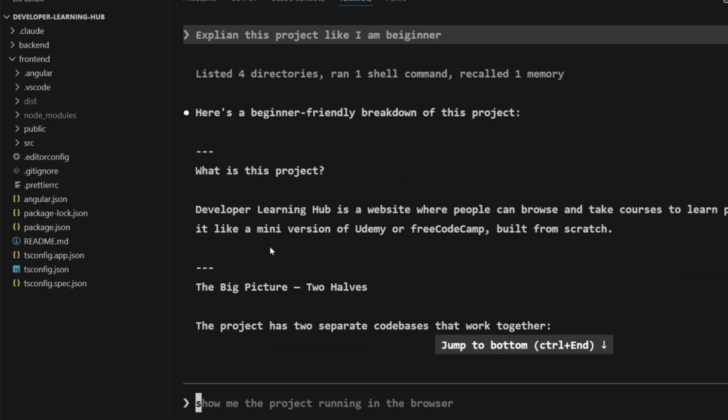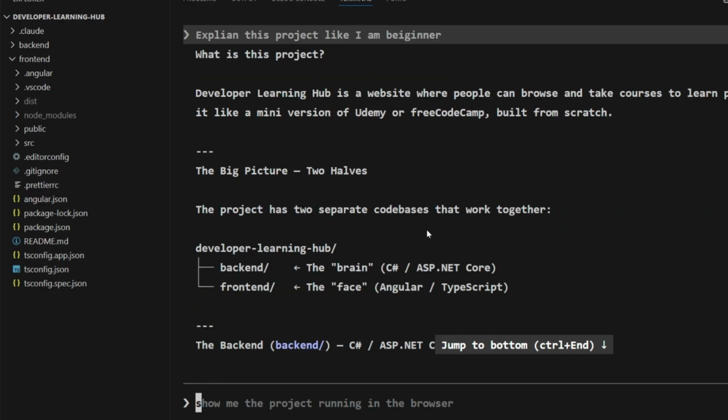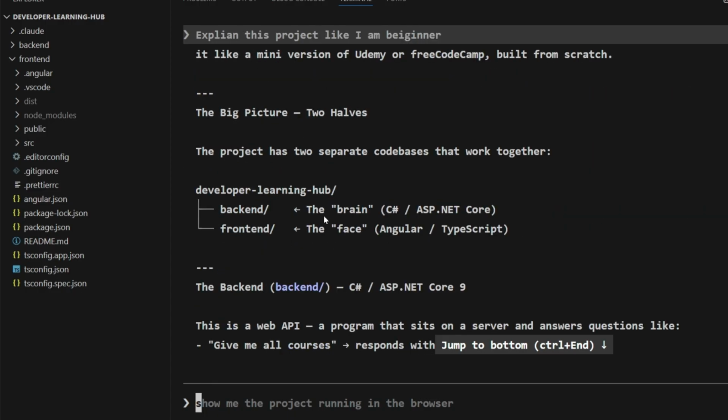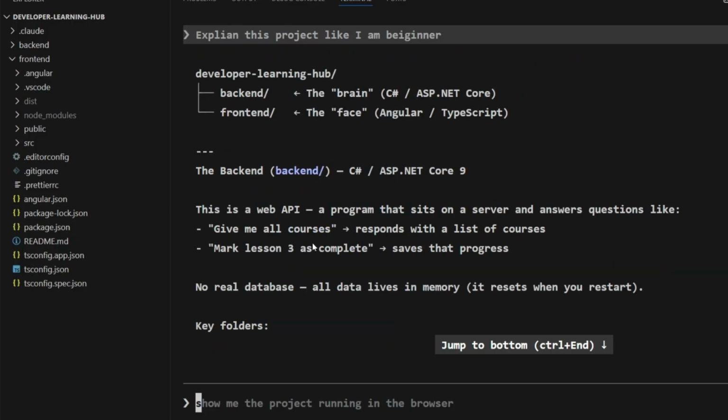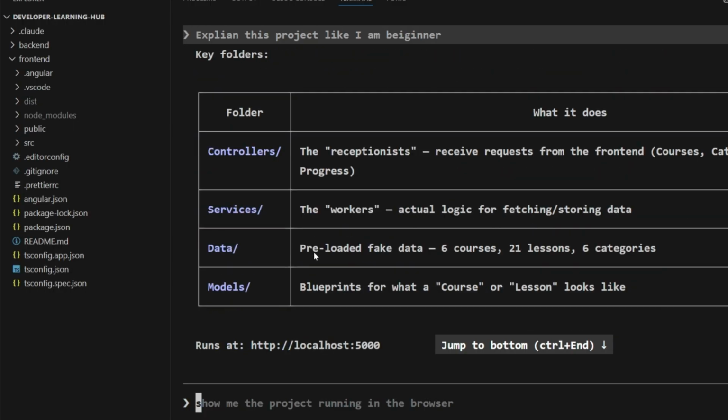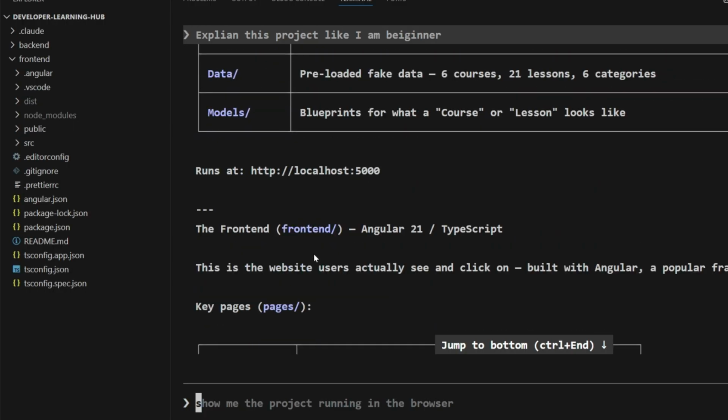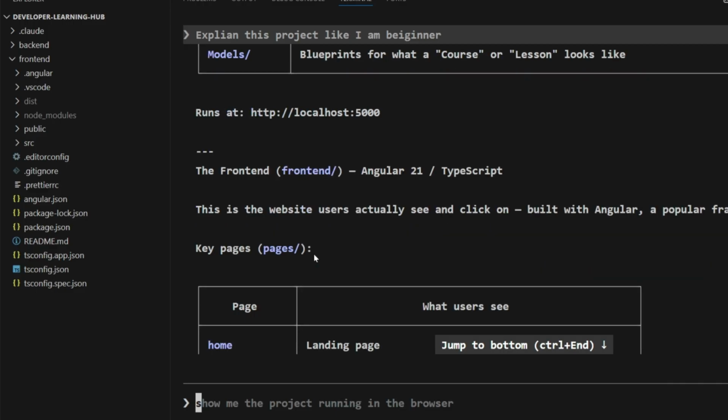If you take a look here, on the top, it's explaining the description. It is explaining we have the backend, which is the brain, C#, ASP.NET Core, the frontend, Angular, TypeScript, and then some details about it, details about the folders. So any new developer who wants to understand this project, this is more than enough.